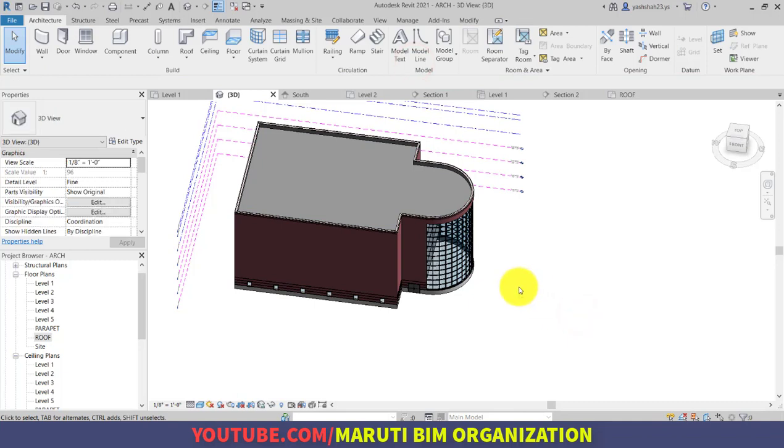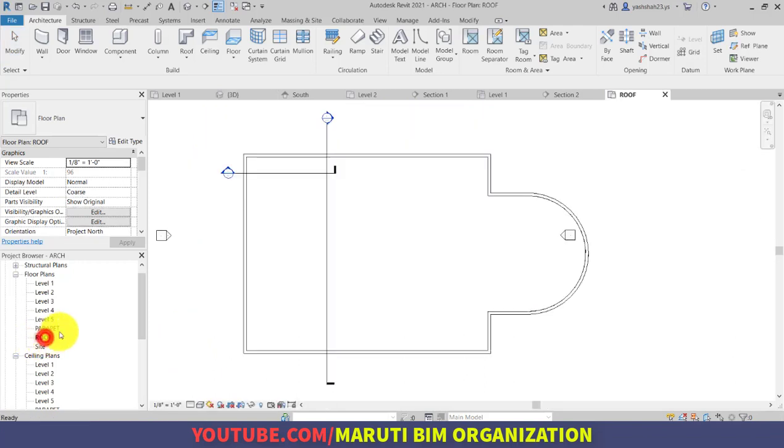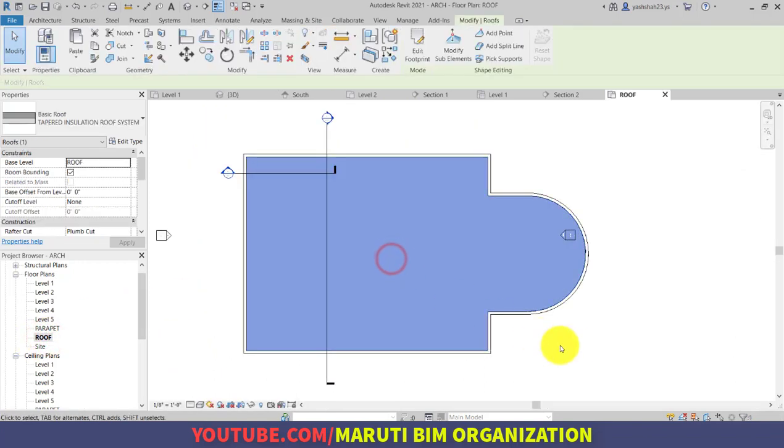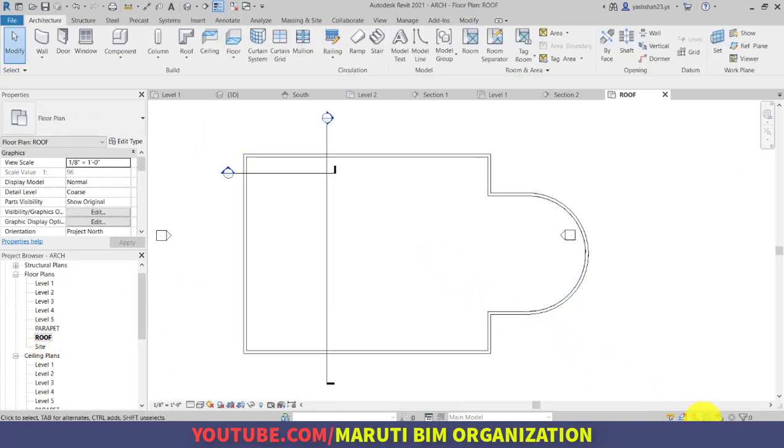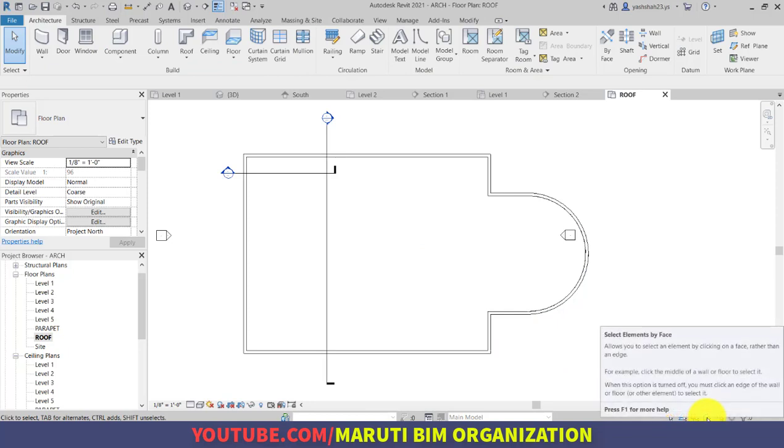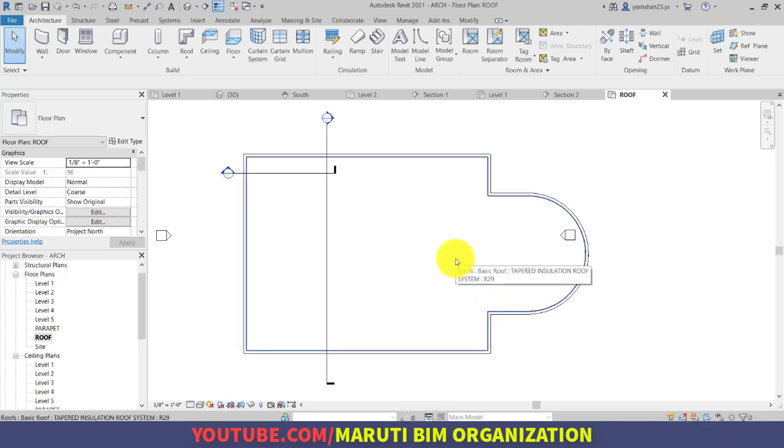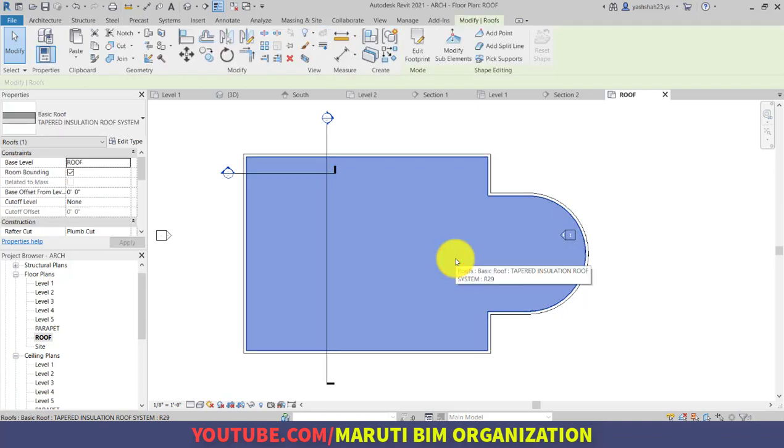Now we want to use more advanced options in the roof, so I'm selecting the roof. If you cannot select the roof, make sure the select element by face option is turned off. If this option is turned on, it will select the element on which your cursor is highlighted. So select this. Now when you select the roof, there are shape editing options here.